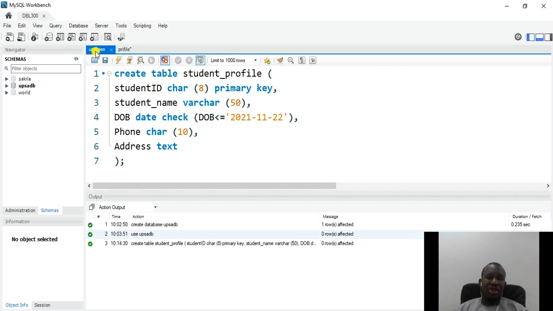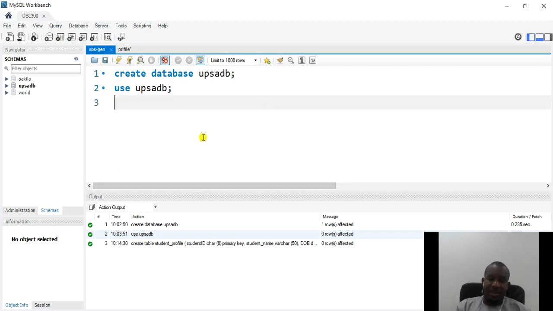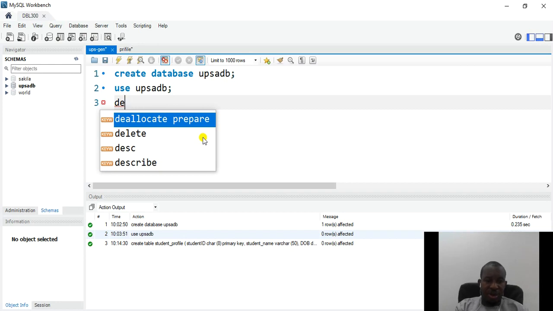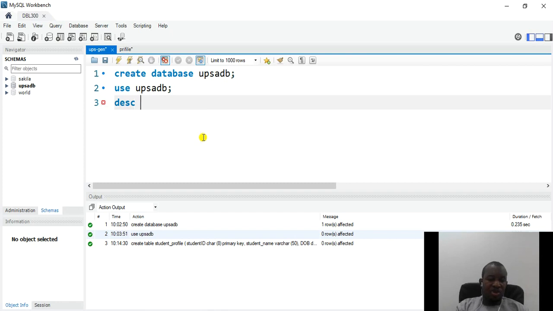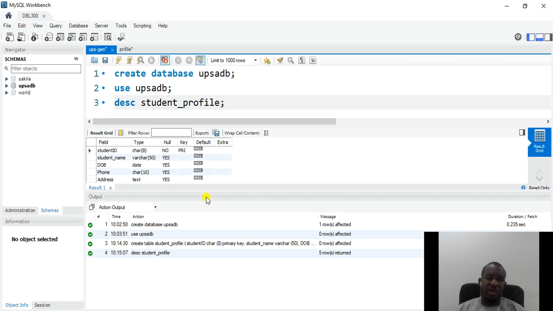Let's get back to our general script and we can look at the description of the table, the structure. When you want to see the structure, you use describe. You bring the table name, which is student profile. Let's execute that and then we'll see the description of our table. So this is the table that we have just created.